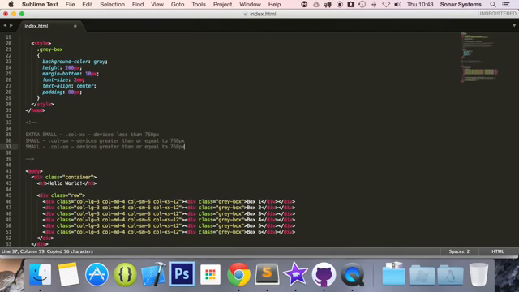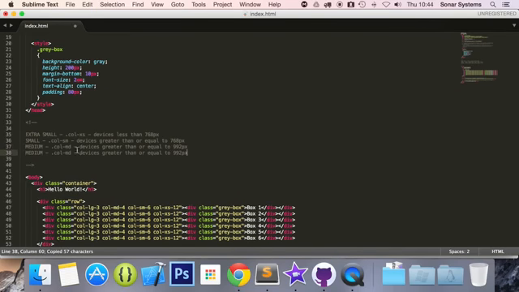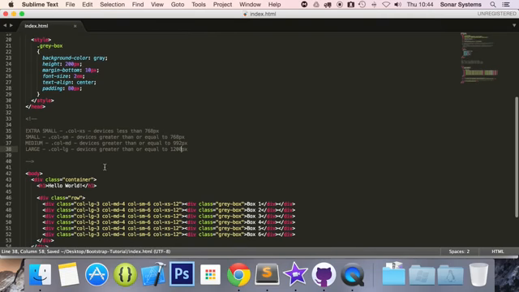The next one is medium, and that is MD, and device is greater than or equal to 992 pixels. And finally we have large, which is large right here, and as you can see from down here, it's LG. This is device is greater than or equal to 1200 pixels. So there you have it. That's the different screen sizes for the web browser that Bootstrap implements.